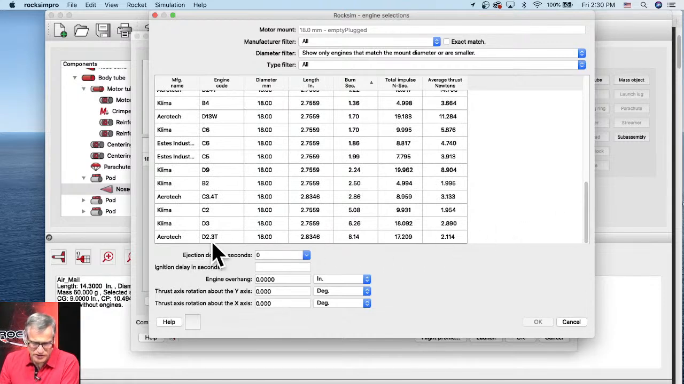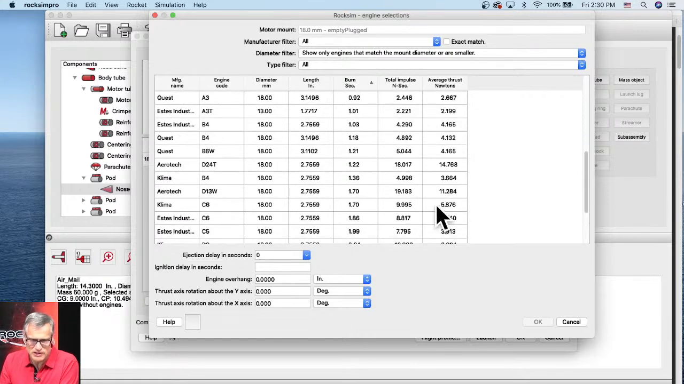And it's an Aerotech D2.3T. That's a reload motor designed for remote RC airplanes. So it's really long burn, very low thrust. You can see the average thrust here is 2.114 newtons, where compared to an Estes A3, this is 2.6. So it's just barely bigger than an A3, but it burns for 8 seconds.